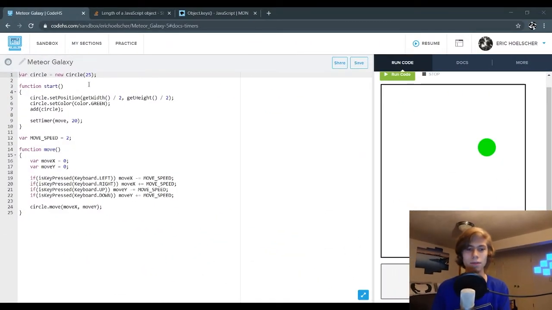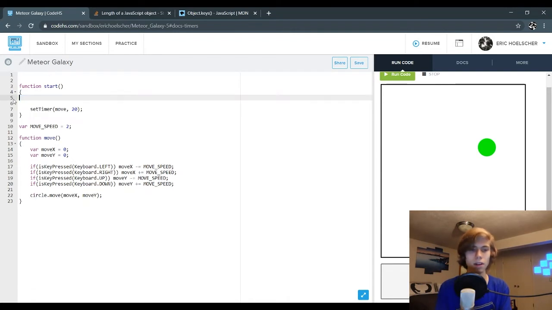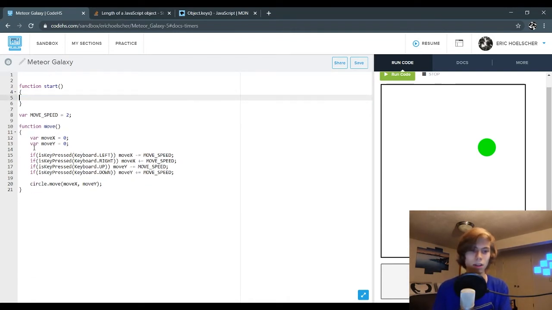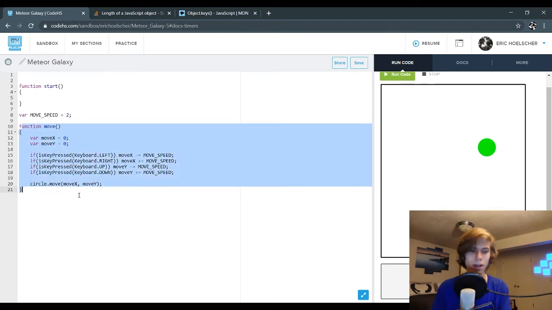So right here I have the Meteor Galaxy game up that we worked on in the last video. And to start out with, we don't need the circle. That was more of an example thing from the last one. So I'm going to go ahead and take out the circle code. I'm going to take out this timer, so we'll have an empty start function. And we can keep the move method or function right here.